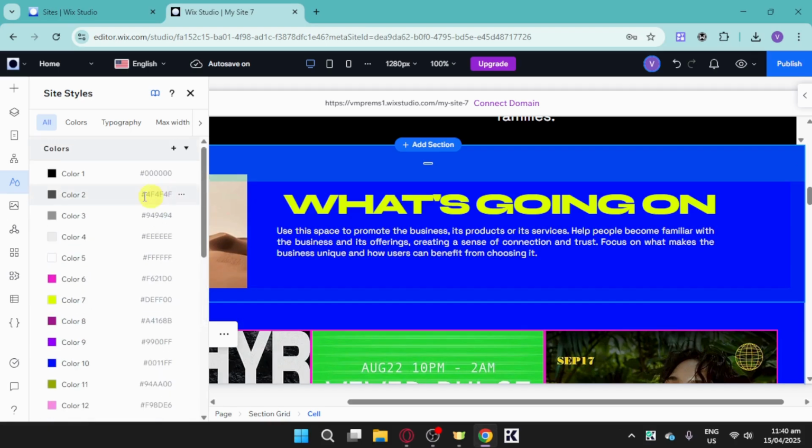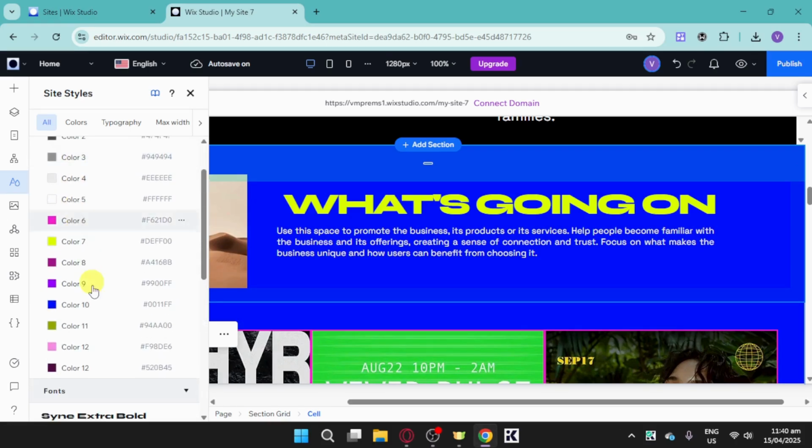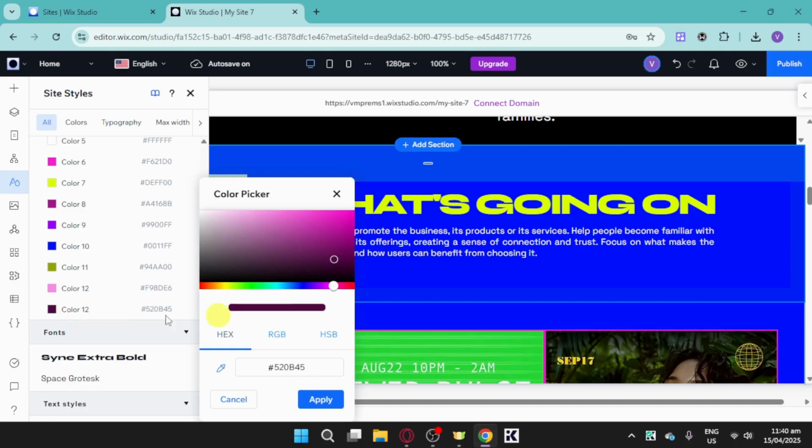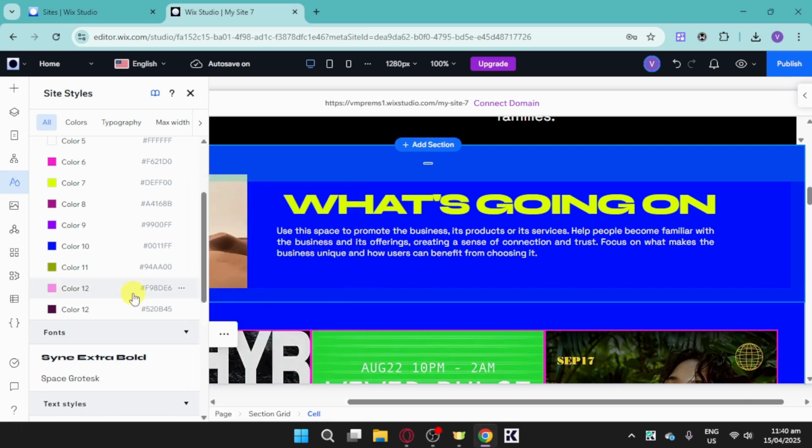So what we can do is head over and choose one color that we want to actually edit. For example, let's edit this color 12. Click on that, and in here we can see the color picker for RGB, HSB, and the likes. However, what we do not have is the gradient option.